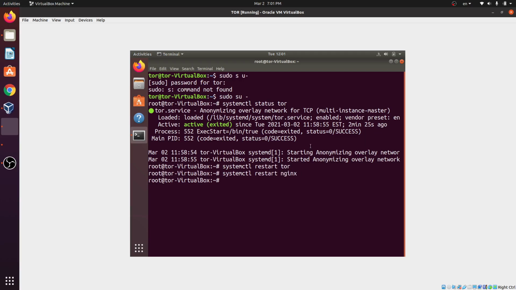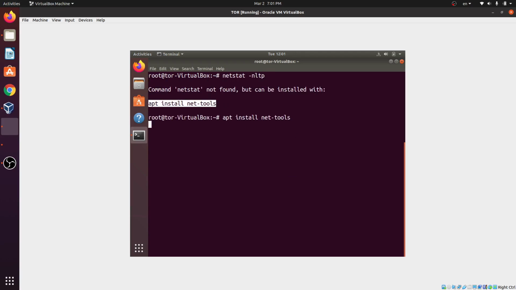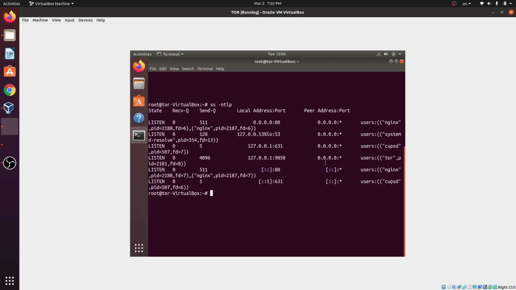All right. Now let's run this tool, netstat -ntlp. Yeah, you can see it is not here, so let's install it. Now we have this tool, ss -ntlp, so you can see that it is running on port 80, which is the Nginx, and on this port we have the Tor. By the way, sorry about this, but this is better, I think.